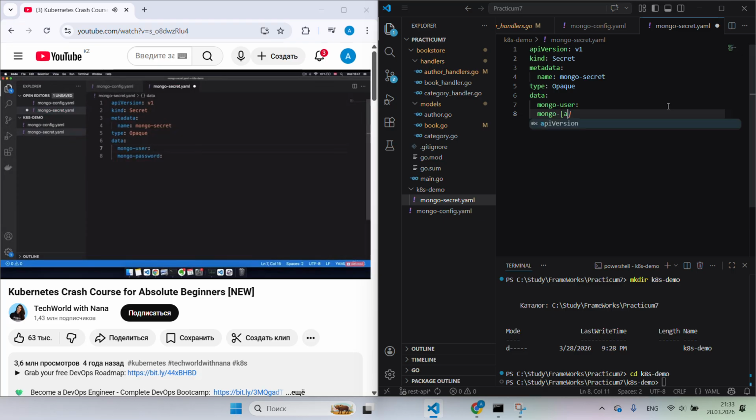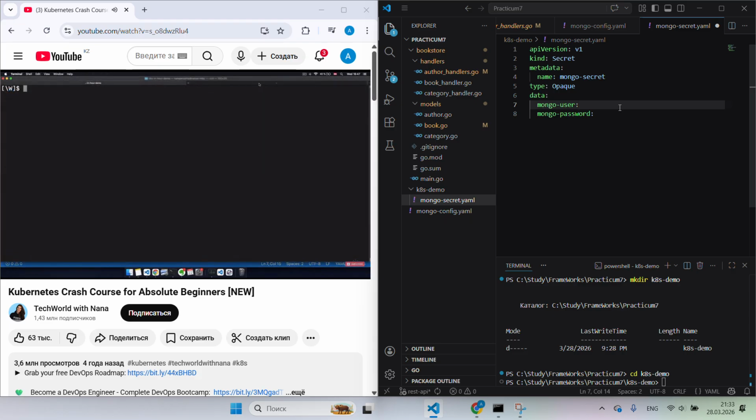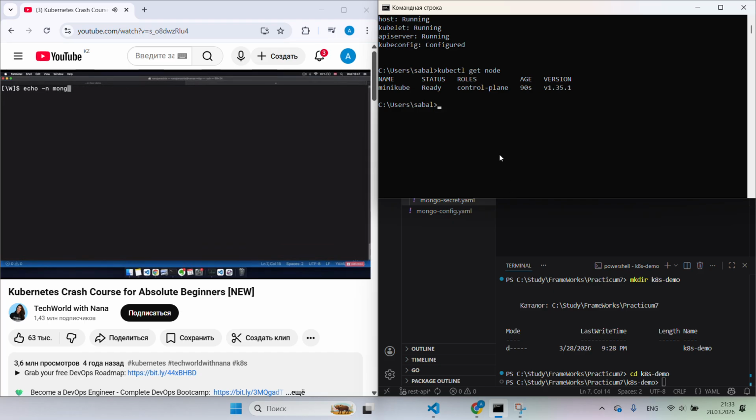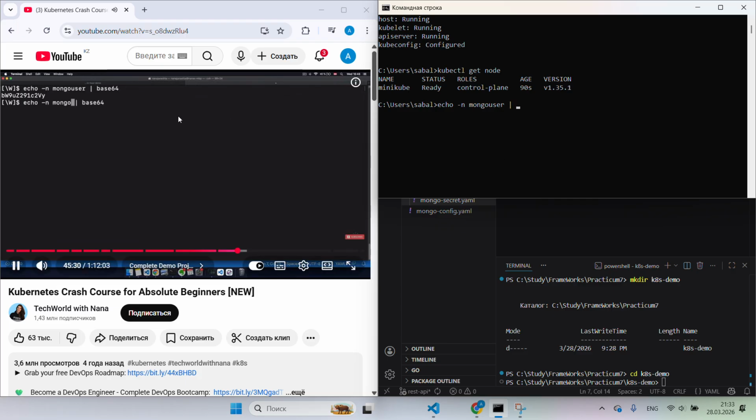And as you already learned, the values in secret are base64 encoded. So we can't just set the values plain text. We have to encode them first. And encoding values is super easy. We're just going to do echo. And let's call it Mongo user and base64 encoded. And the same way, let's do Mongo password.